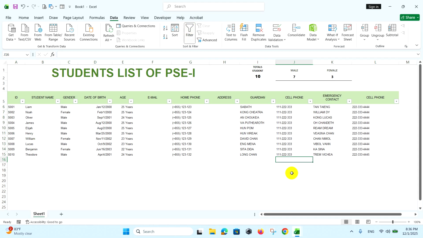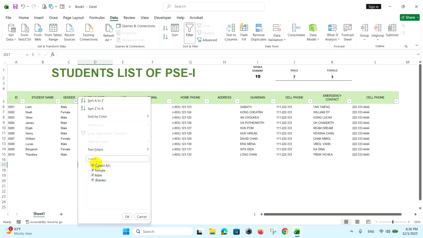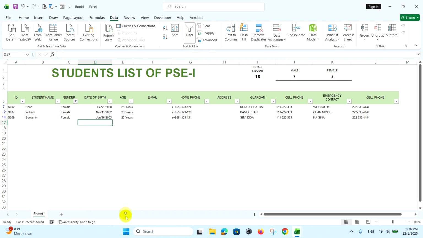Why I set filter? Here is the result. I want to search only female to show on cell. First, I click this filter column and uncheck select all. Then check female that I want to show and click OK. Now, cells display only female gender. And if you want to show all students, follow this step.